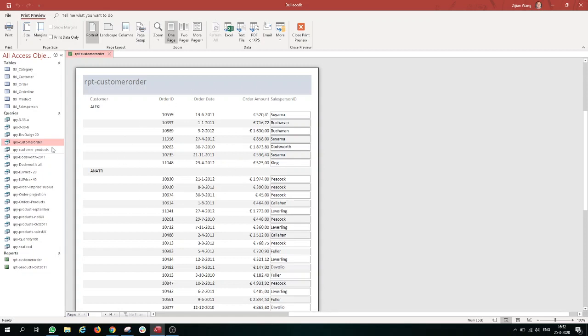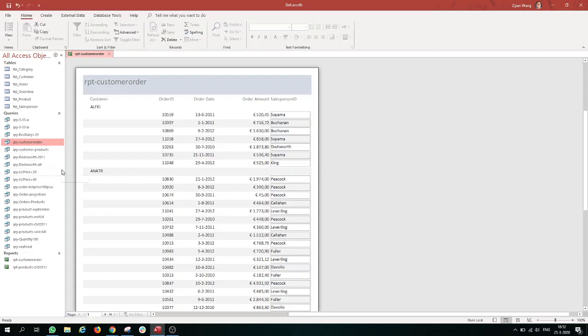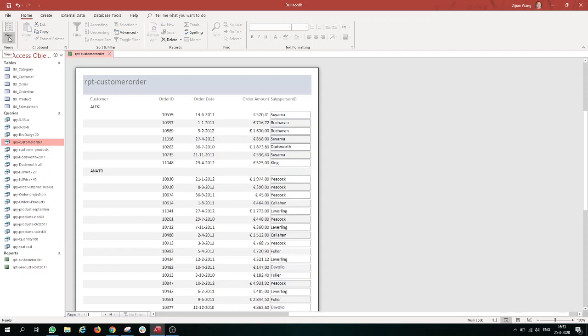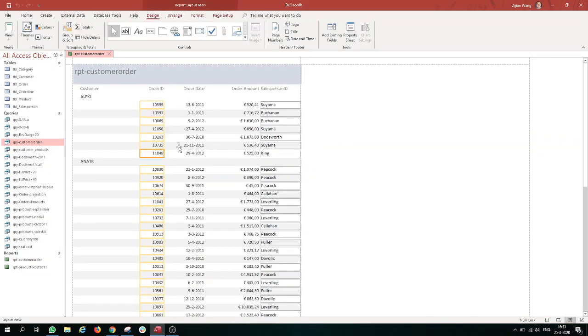Let's review again. First, depending on the criteria, we create a query, and then we create the report using the report wizard and refer to the query we just created. And now we have the print view of the report. Okay, let's change the view to the layout view and see what we can change here.